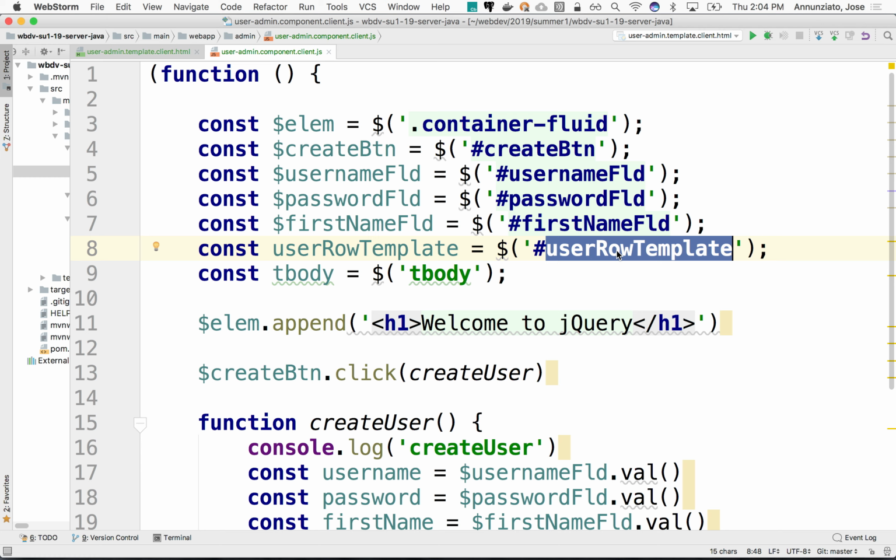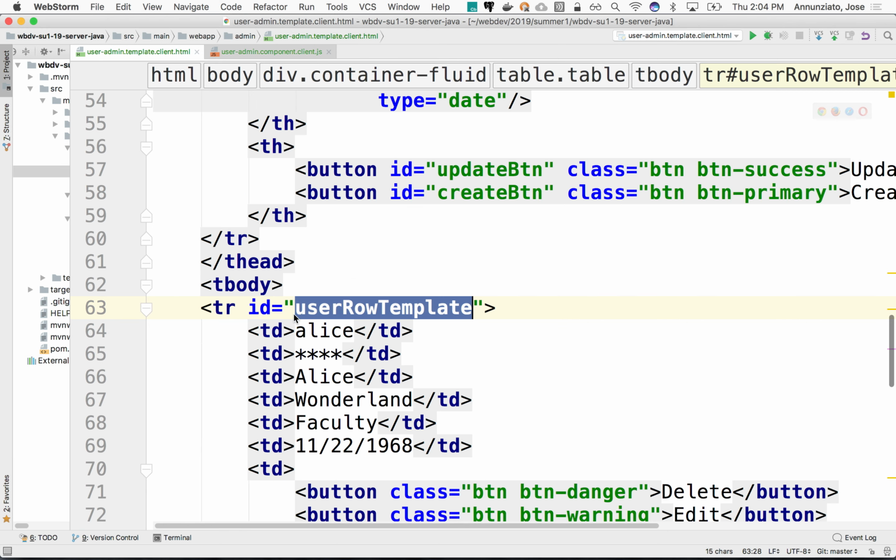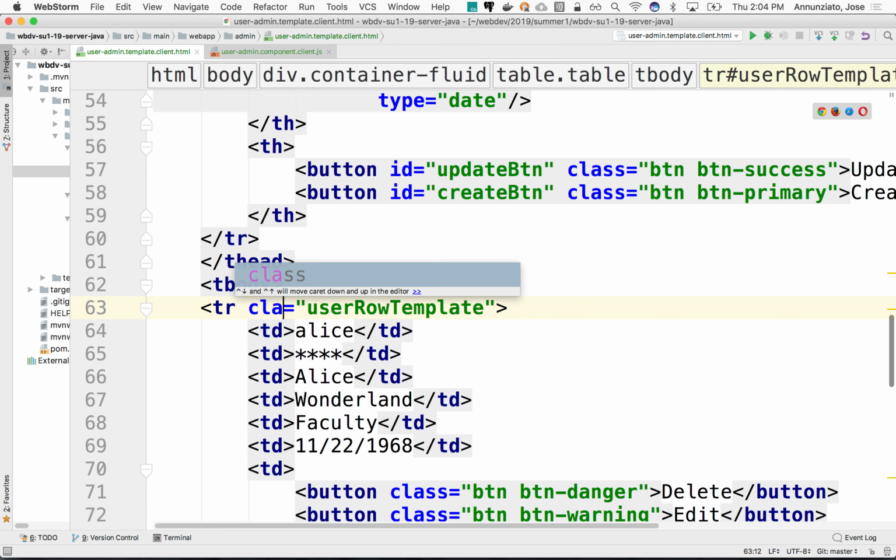Right. So we're going to clone this and paste it underneath. And now we're going to have two IDs with the same value, right? As I add it to the DOM, I'm going to break the uniqueness requirement here. So instead of putting an ID, I'm just going to make it a class instead, right? Because it's going to be cloning it multiple times.